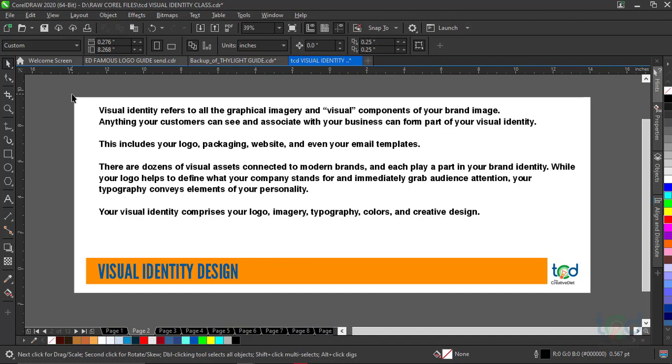Either the brand personality is fun, playful, or the brand personality is luxurious, bold, loud. Visual identity helps to communicate these things for a brand. Basically, what visual identity does is to create a memorable identity. It creates a memorable picture in the minds of the clients or customers that are associated with that business.